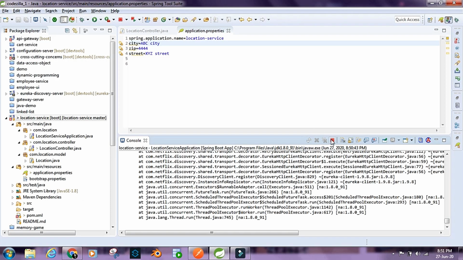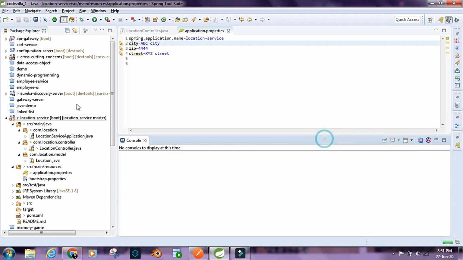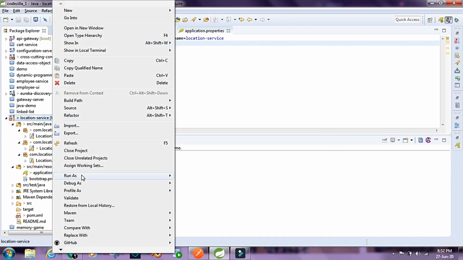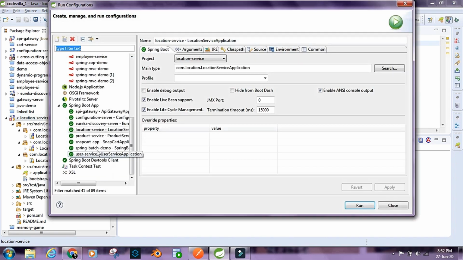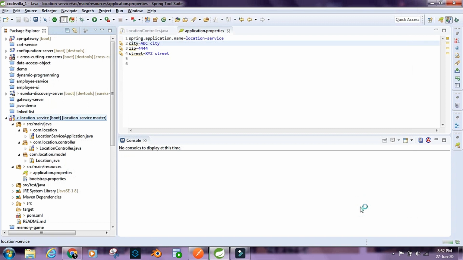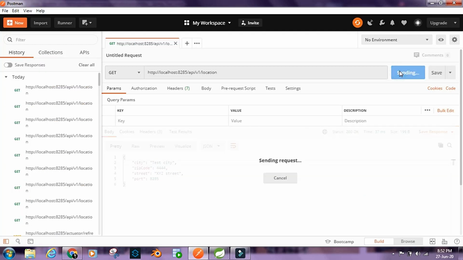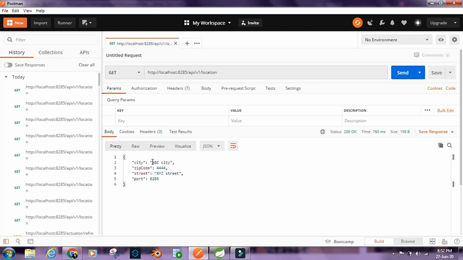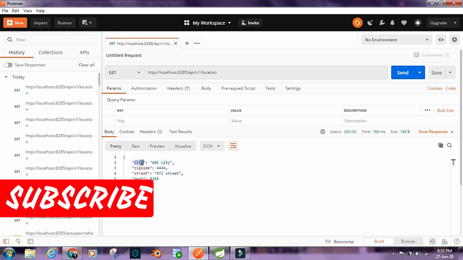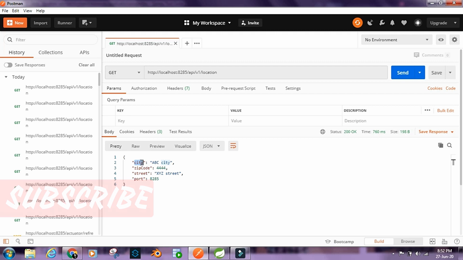So let's restart the application. Let's stop this and let's restart the application. Let's say run configurations, select location service, and click on run. So if we send it again, now we have the city as ABC city because we have restarted the application. So just for a change in one of the properties, we had to restart the whole application, but that is not something that we would ideally want to do in a production environment.